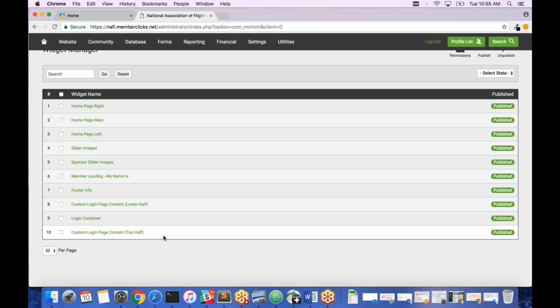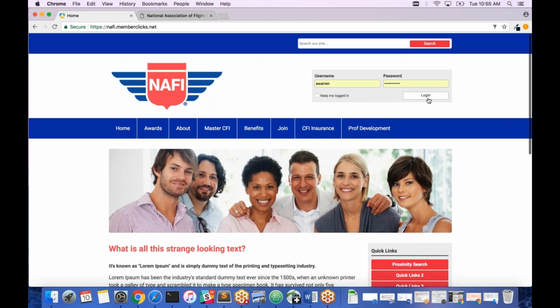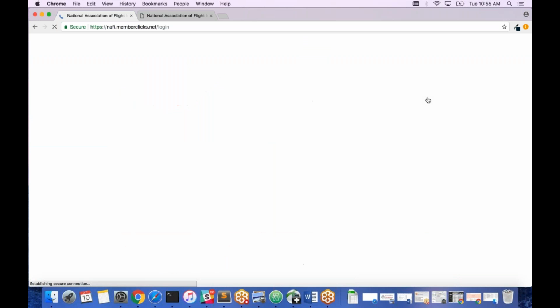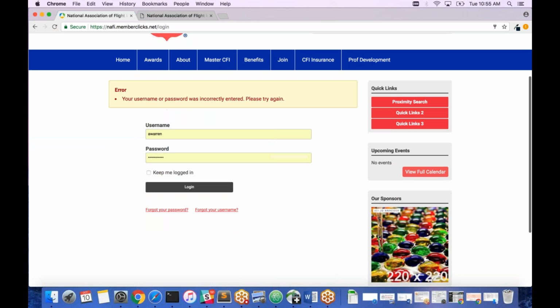Okay. We've got our custom login page content, lower half, and custom login page content, top half. And so what these areas mean is, if your members get ready to log in, this is the login page.